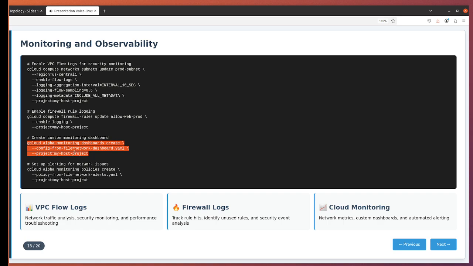Set up alerts for unusual traffic patterns, high latency, or connectivity issues. The centralized nature of shared VPC actually makes monitoring easier. You have one place to observe all network activity instead of monitoring dozens of separate VPCs.